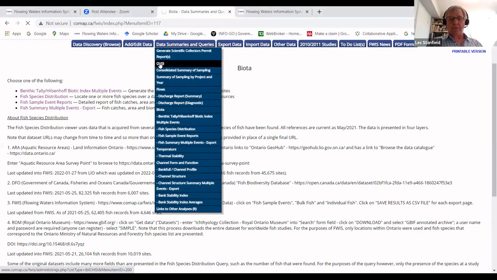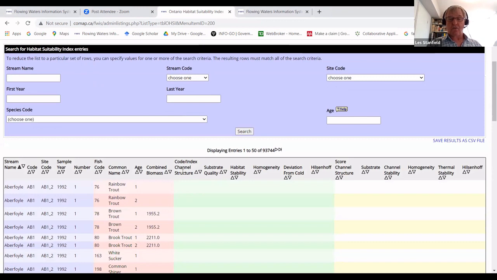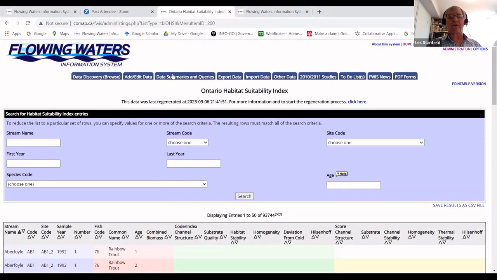I've mentioned a few times about the HSI scores. And one of the things we've been able to do over the last few months, the most important thing, was generate all the summary statistics for these individual sites. So perhaps I should show you that first.